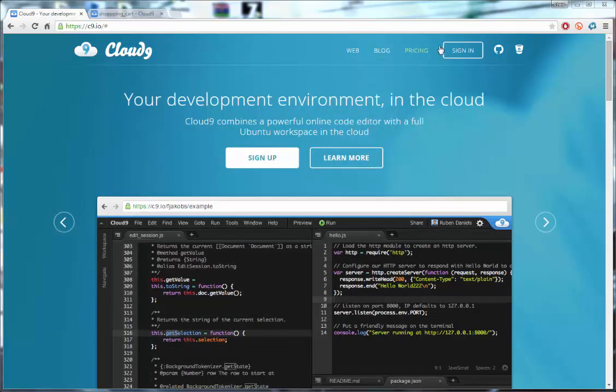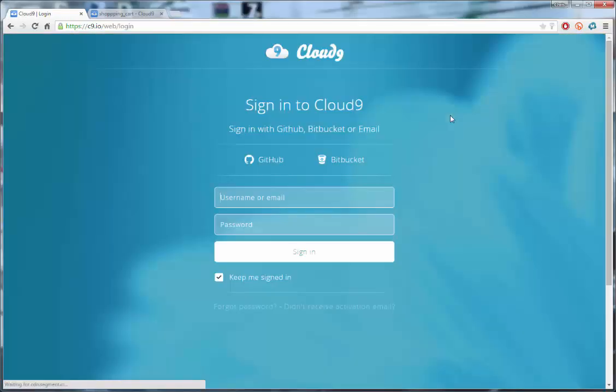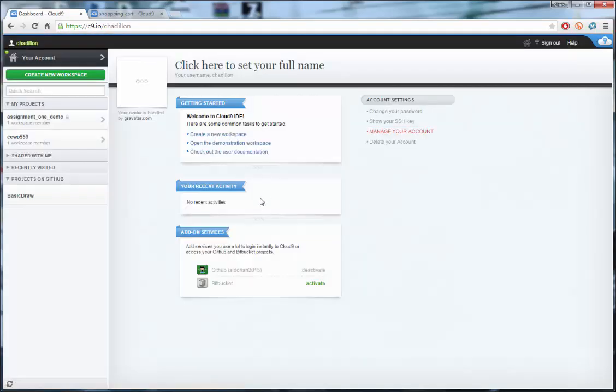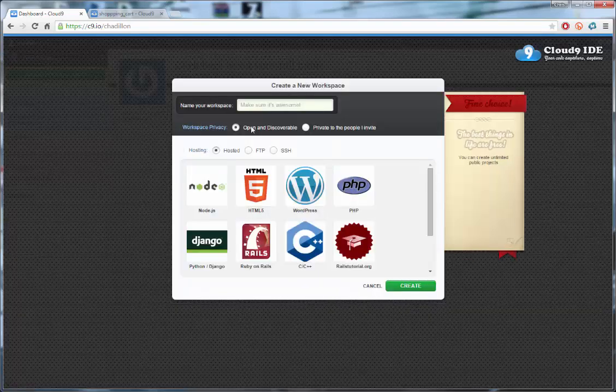The first thing I'm going to do is sign into Cloud9. Everybody should have an account. So let me sign into my account. Now, for assignment one, it's best if you start a new workspace. So what I'm going to do here is go up to create new workspace.